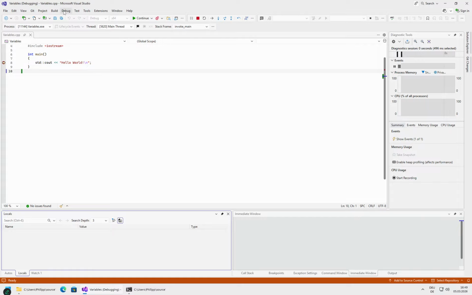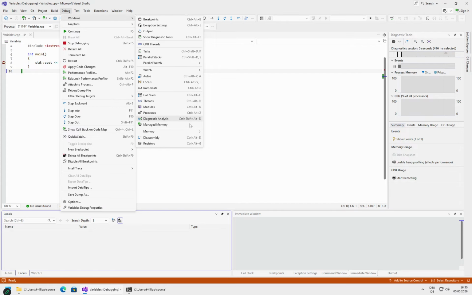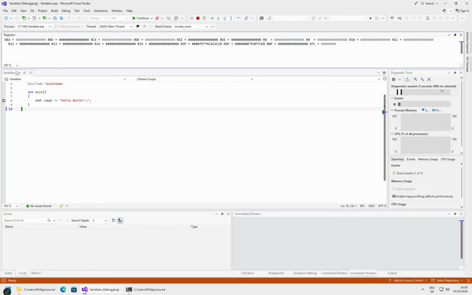And there are a few more nice windows you could open when you go to Debug and then Windows. Then you have a whole list. One is the registers, which will be relevant very soon.